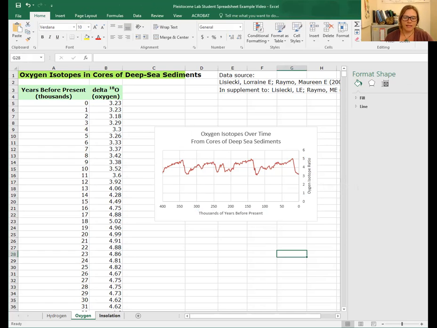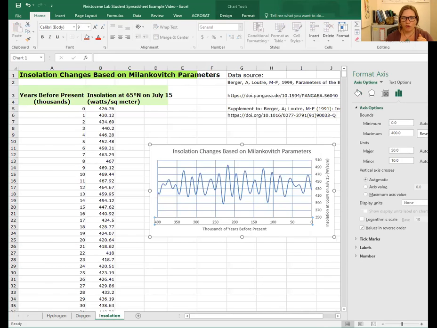And then finally, there are some questions you're going to answer about these graphs. There's also an insolation graph that I already made for you in the interest of time. This shows our understanding based on the Milankovitch cycles, based on these cycles of differences in the spatial position between the Earth and the Sun that impacts the amount of solar energy that arrives at the Earth. How we have more and less solar energy coming into the Earth over time.